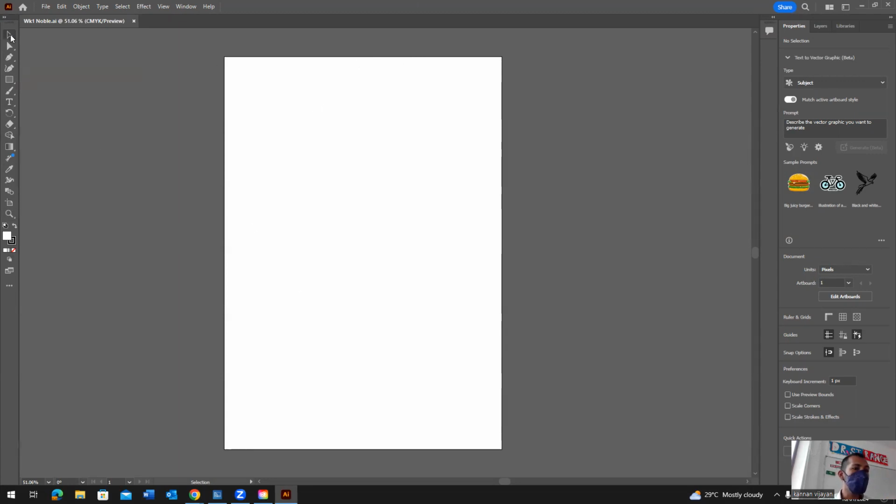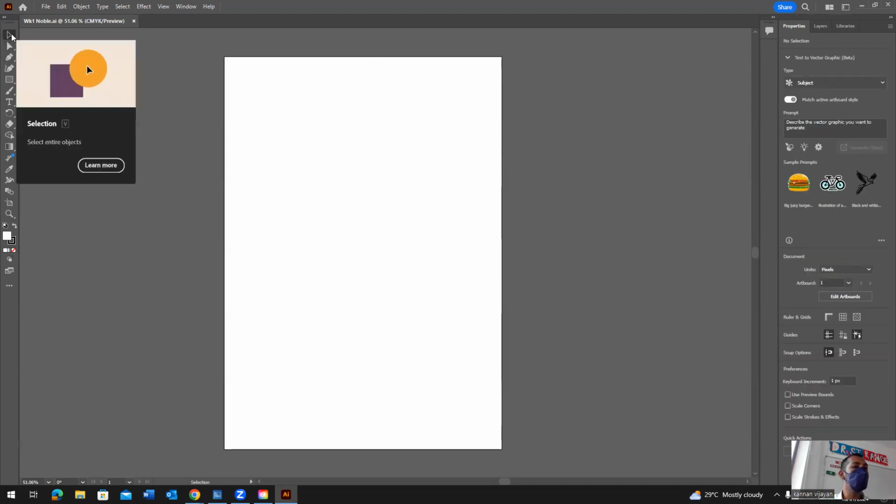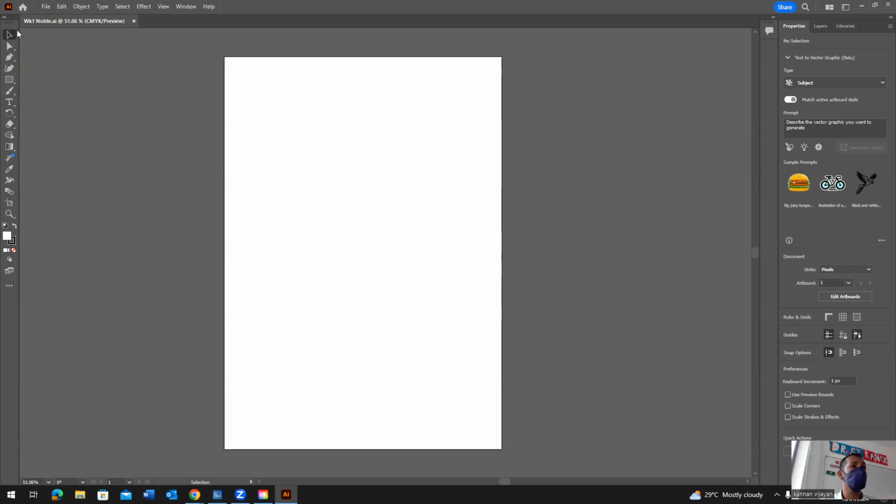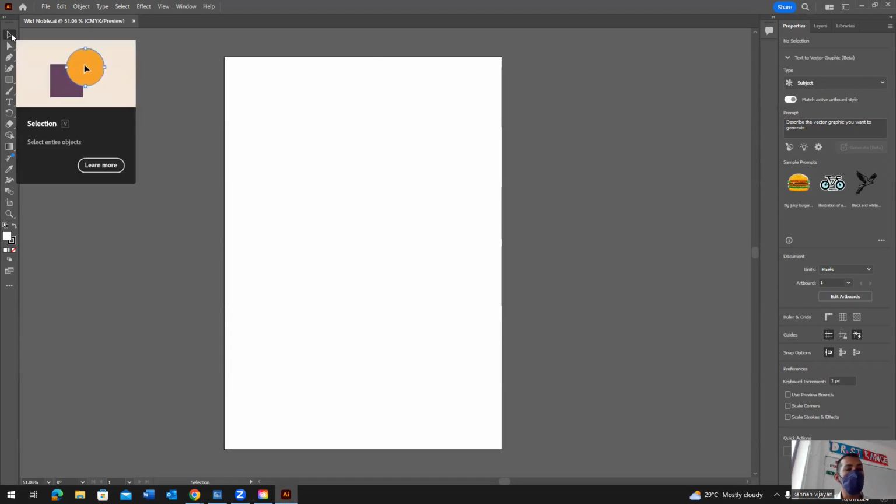Okay. So first thing, you see the arrow. There's two types of arrow. One arrow, this is for selection. V is for selection. That's your shortcut key. Yeah. V is your selection. There's two types of selection.